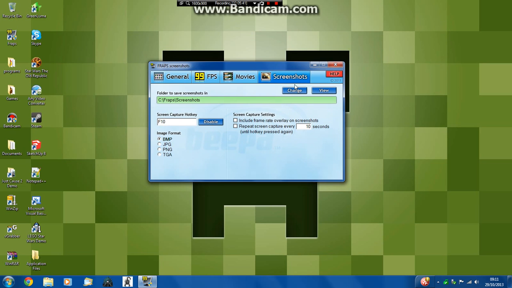Next is the Screenshots tab, which allows you to take pictures or screenshots of your game while you're playing, by pressing your custom button. I keep it as F10, which is the default button. You can change the image format down here to BMP, JPEG, PNG, or TGA. I just keep mine at BMP because then I can open it in Paint or something and add some detailing in Photoshop or something else like that. Include frame rate overlay on screenshots allows you to put the yellow 99 in your picture. Repeat screen capture every 10 seconds will take a picture of your game every 10 seconds. So if I was to record now, it would take a picture of the desktop.